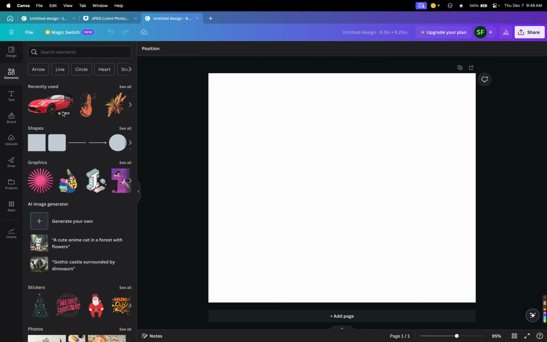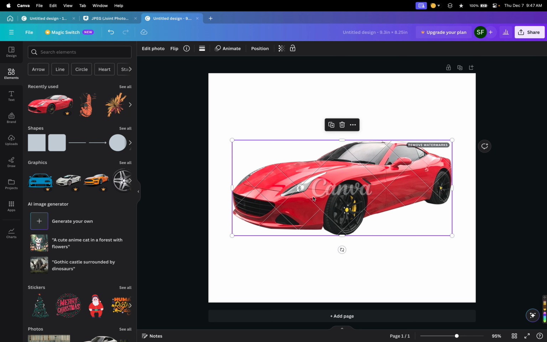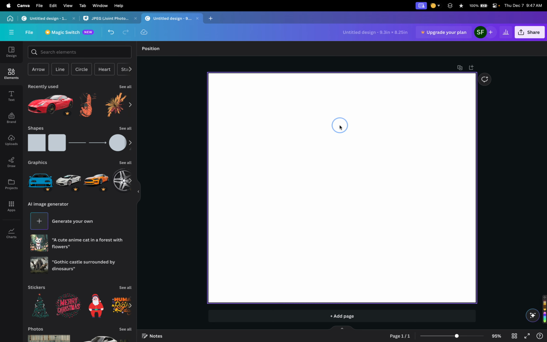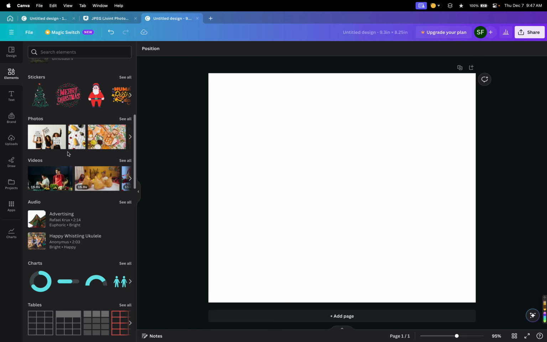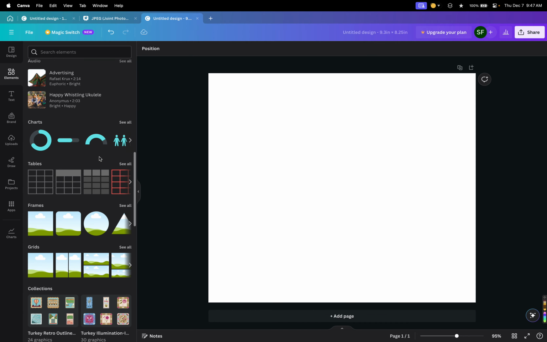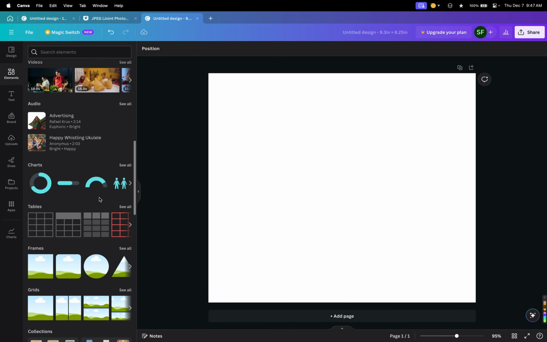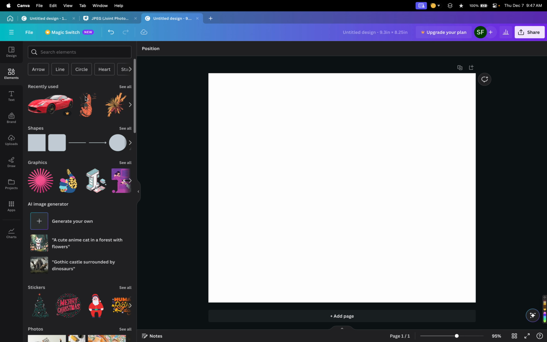If you see a little crown next to your element, that means it's only used in Pro. And if you were to add it, you'll get a bunch of watermarks from Canva. And to remove that watermark, you'd have to upgrade. We're not going to do that. This gives you graphics, stickers, photos, videos, audio, charts, all kinds of stuff is in the elements. These are all pre-built by Canva and people that upload them to Canva. So everything in here is from Canva.